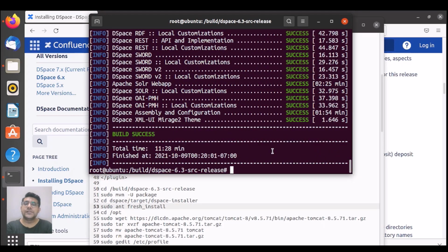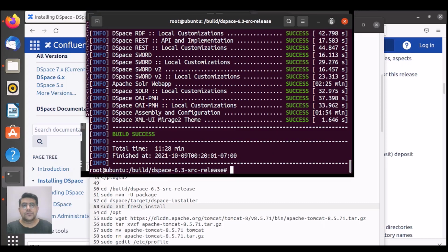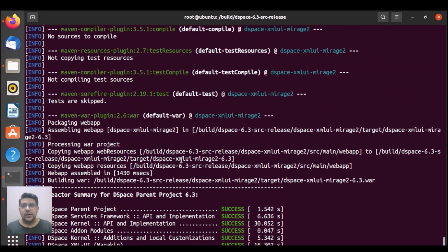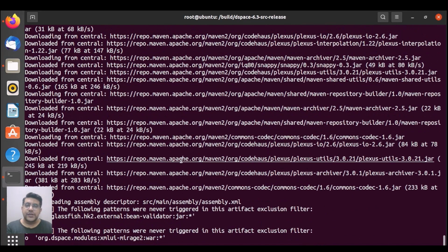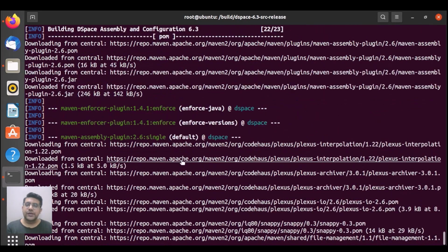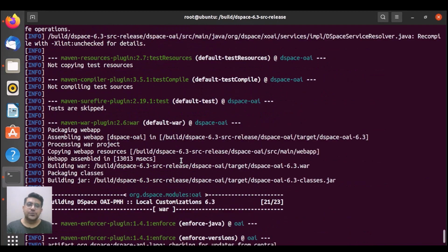So it has completed successfully. As you can see, all the repositories of DSpace 6 are built successfully. So we have the very famous XML UI and the local customization, and the JSP UI and the local customization, and Solr as well, Solr web apps as well. All the repositories of DSpace 6 are built successfully. So you can see it's one of the largest projects.